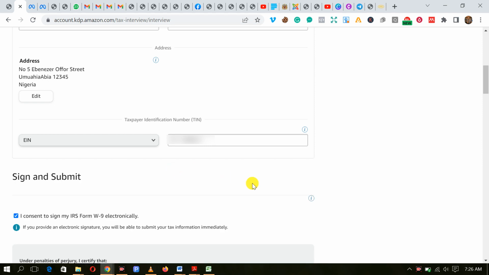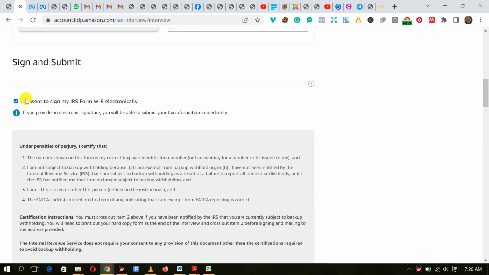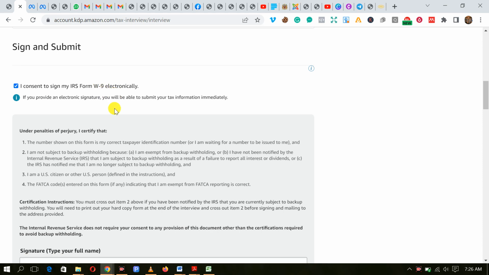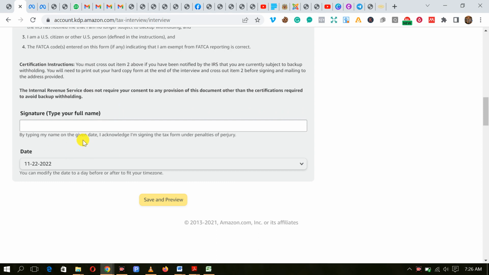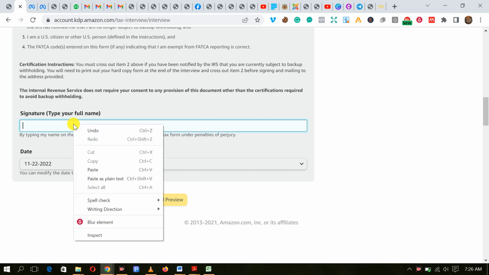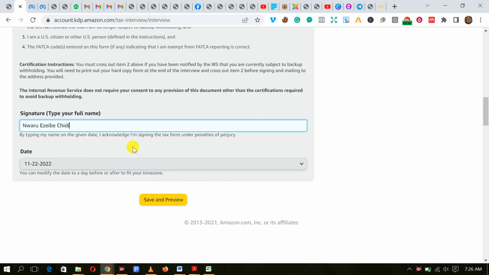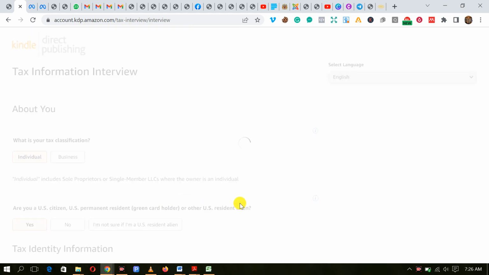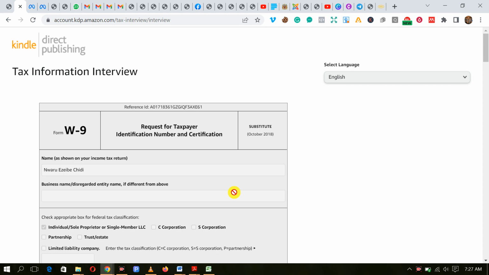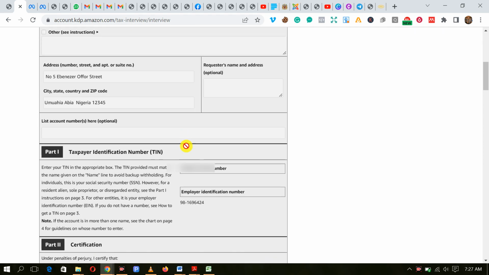Let's click on continue. Now, I consent to sign my IRS Form W-9 electronically. Yes, that is what we will do. Then you scroll down. You see what I told you. Signature here. You just paste your name. Simple. And then you click on save and preview. That is just it, guys. Save and preview.